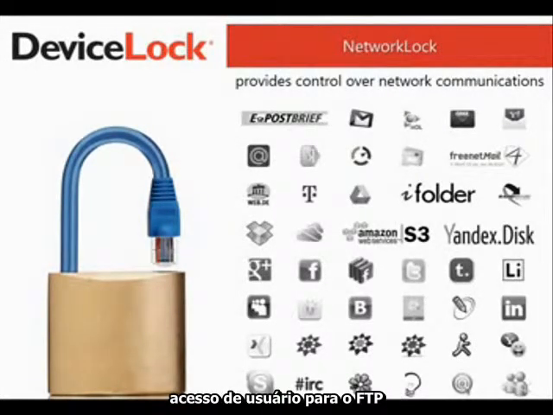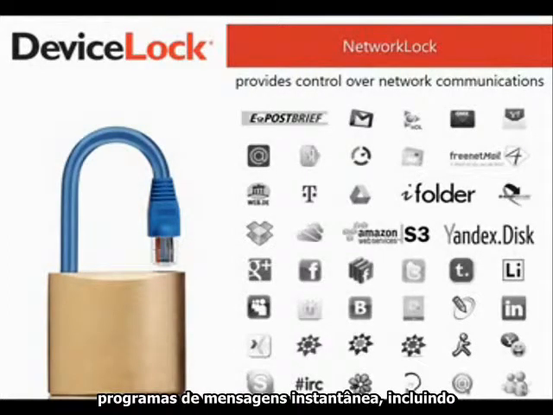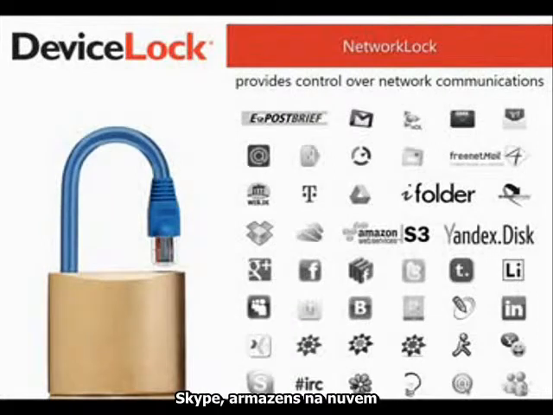Administrators can designate user access to the FTP, HTTP, SMTP, MAPI, SMB and Telnet protocols, instant messengers including Skype, cloud storages, webmail, and social networking applications.